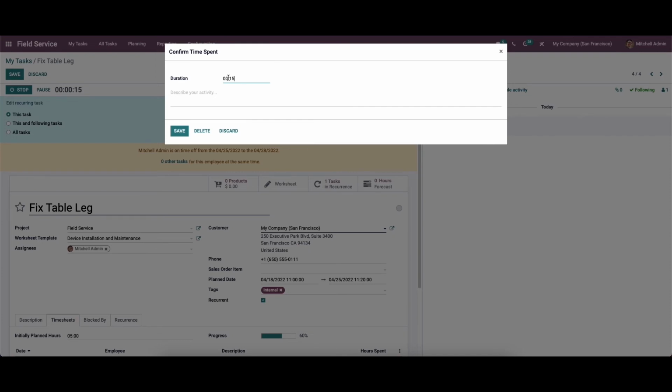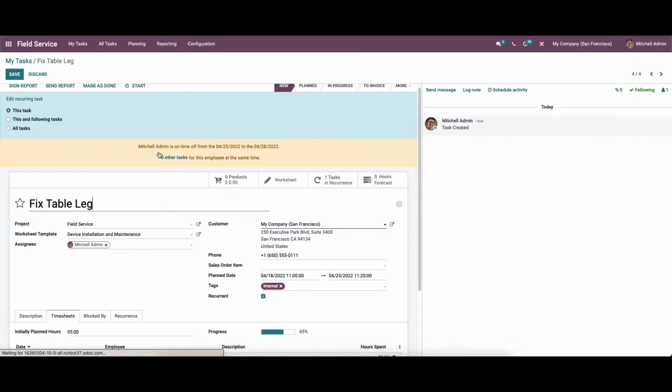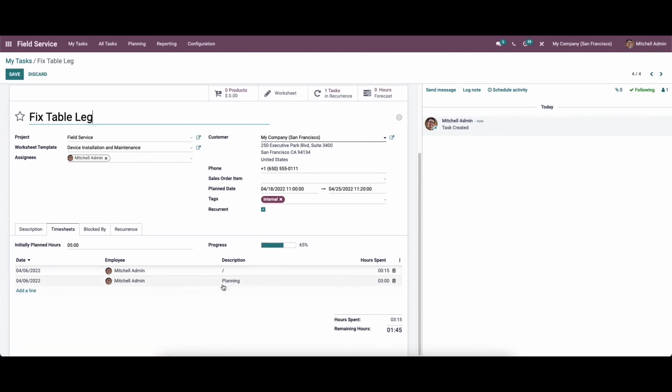So a confirmation window will appear. Here we can set the duration and also we can describe the activity. So we can click on the save button. And here you can see that it is added here in the timesheet tab. Based on the planned hours and the recorded hours, the progress field will show the percentage of progress of the task.